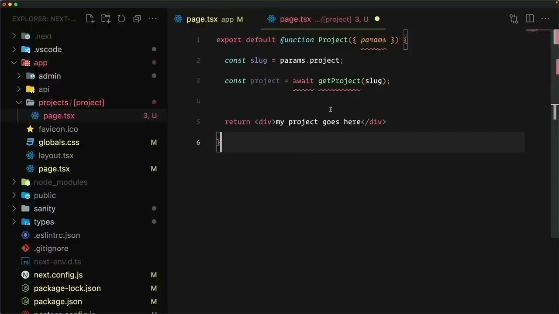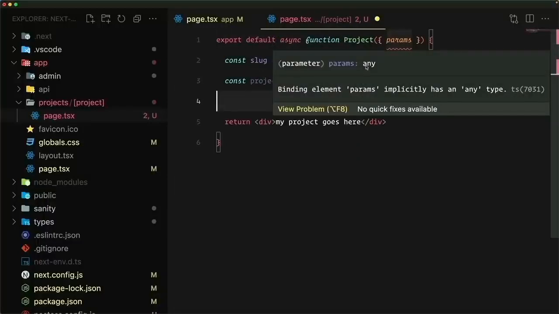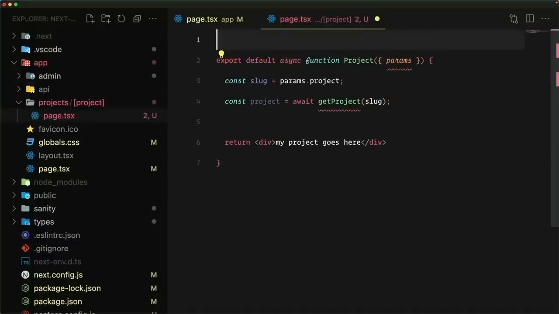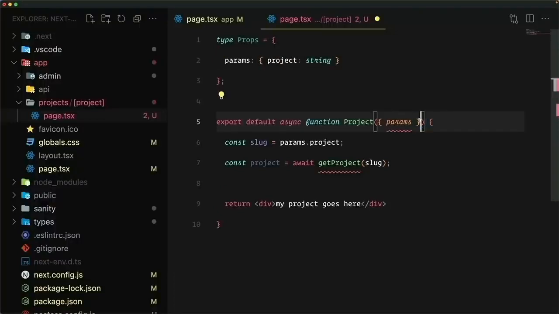All right, so we have a couple of things to do. We have some errors. Let's fix those. I'll do async right here to fix this await one. Let's fix this params type problem. It says it's any. Let's just give it a type so it knows what we're looking at. Type props is equal to an object, and that object is going to have params. And inside of that, we're going to have project, which is a string. And then we'll say this is going to be props. All right, that's the easy ones to fix.